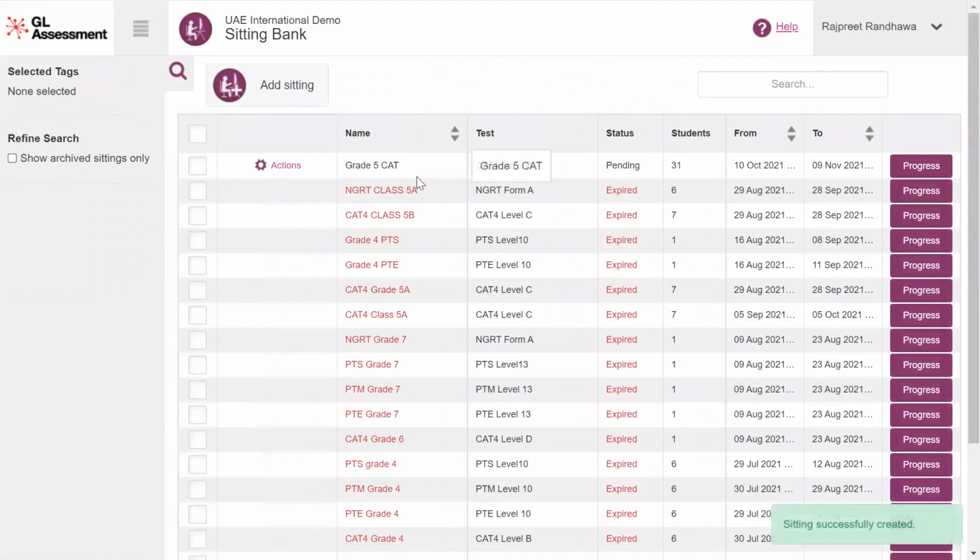So as you can see, the sitting is currently showing as pending, and it will have the names that I've assigned for the test. It will show the level or the test that I've assigned. The status, as I mentioned, is pending. It will show the number of students that are in the test, and it will also show when the test will go live and when the sitting will expire.